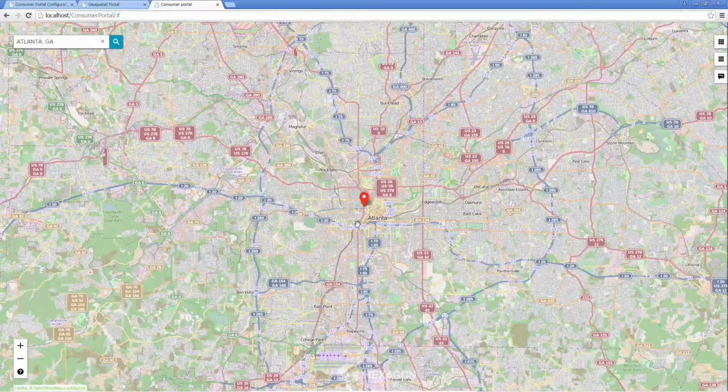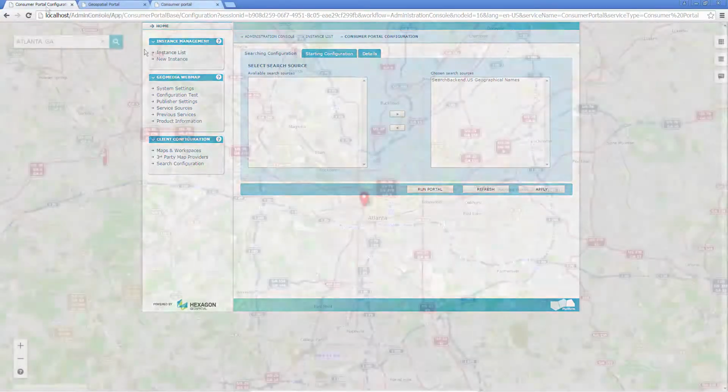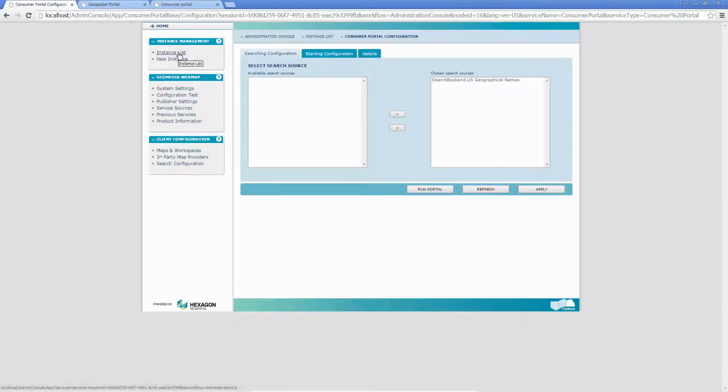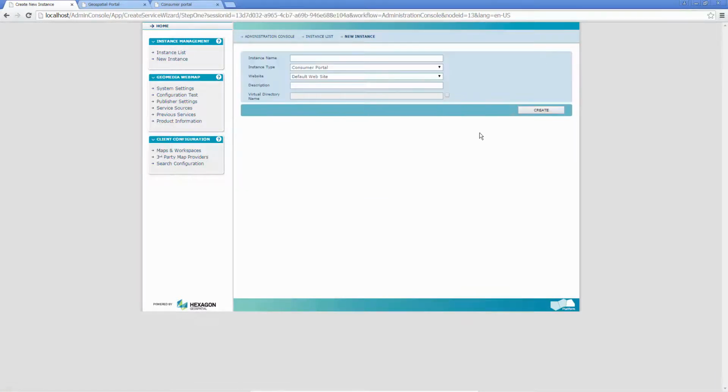Consumer Portal can be configured in two modes, 2D and 3D. Now we'll see how to set the 3D mode for Consumer Portal. Return to the Administration Console and, as before, select Instance List and New Instance. For this purpose, we'll create another Consumer Portal instance. Provide a name such as Consumer Portal 3D and click Create.